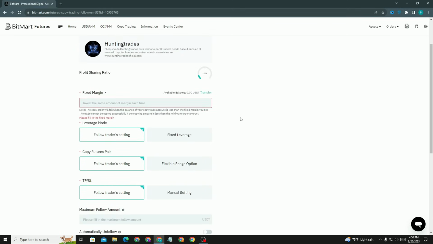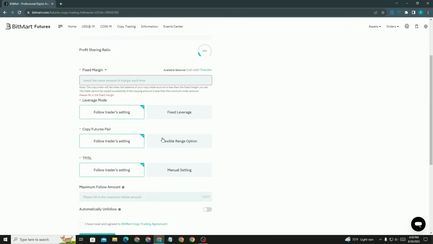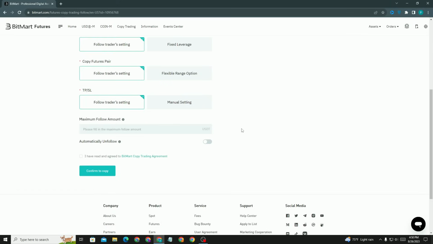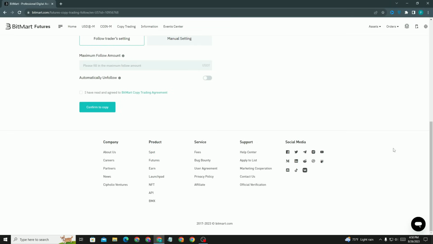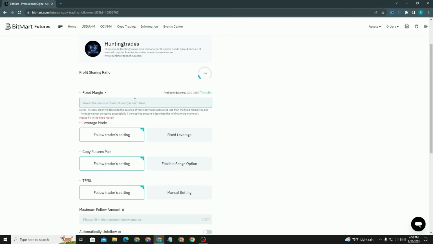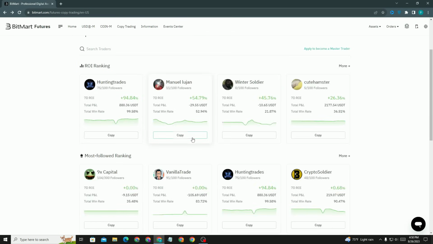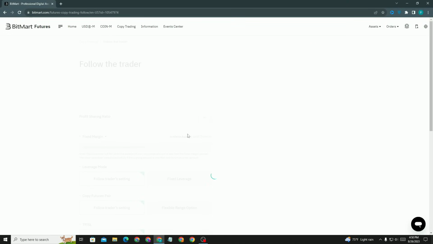Then here you can see all these things. So please enter the amount, the maximum follow amount. Then you need to copy the trading of this person. Copy trading is, he is already a top trader, so we can simply copy from him and invest some amount of money. Then we can get some amount of profit from here. You can do the same for other top traders also.